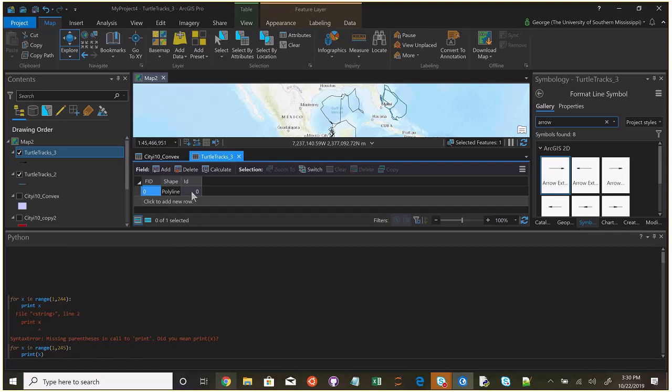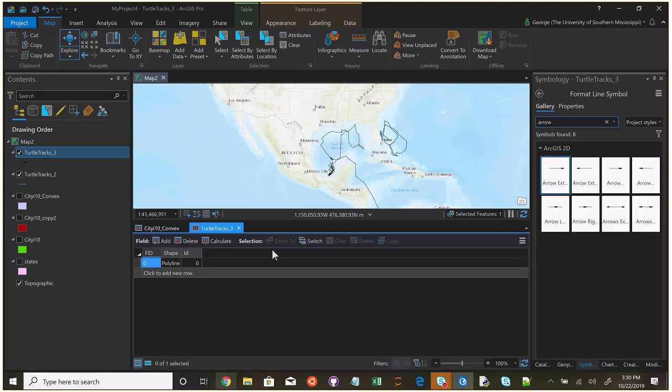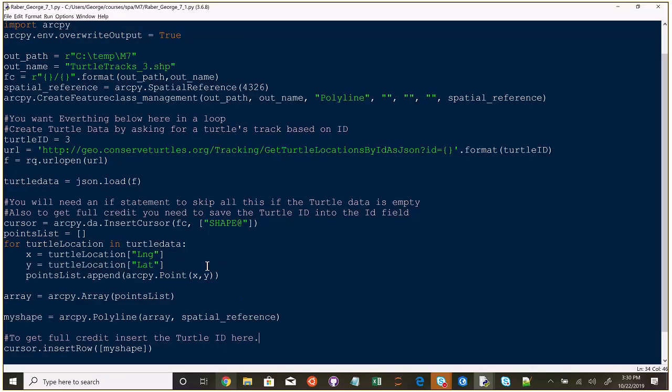So what's the ID of the turtle? In this case it should be 3. You need to look at the examples if you don't understand how to do that, or find some other way to do that. But basically, right now you're only getting the shape field, and you need to make it so that you get more than just the shape field.